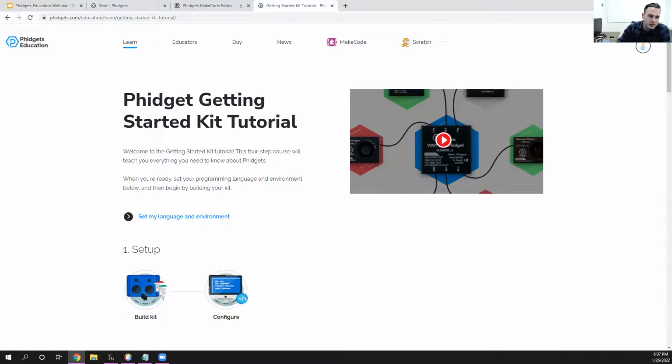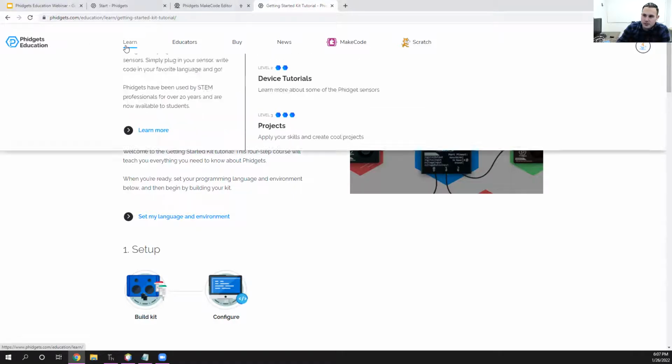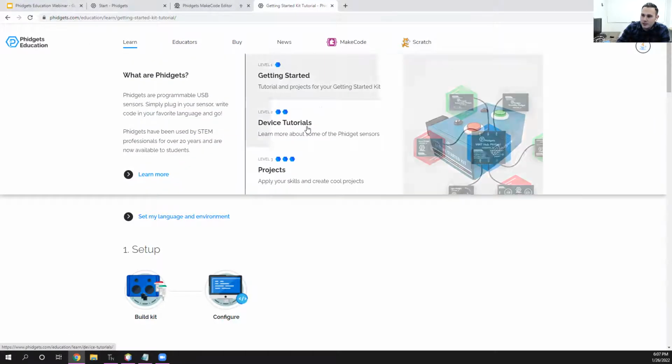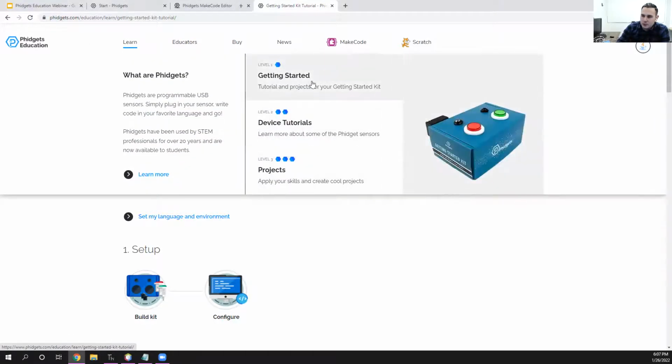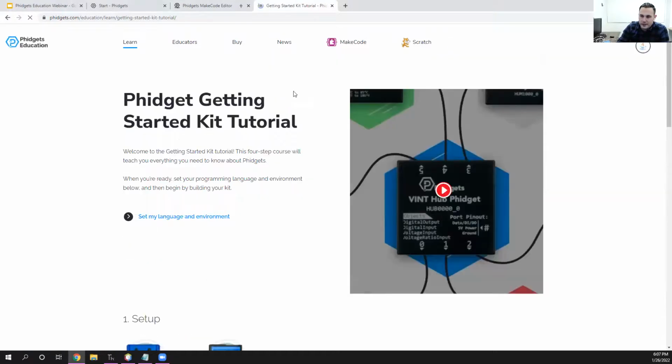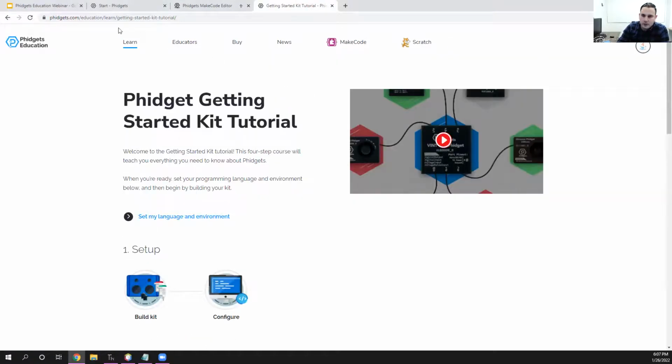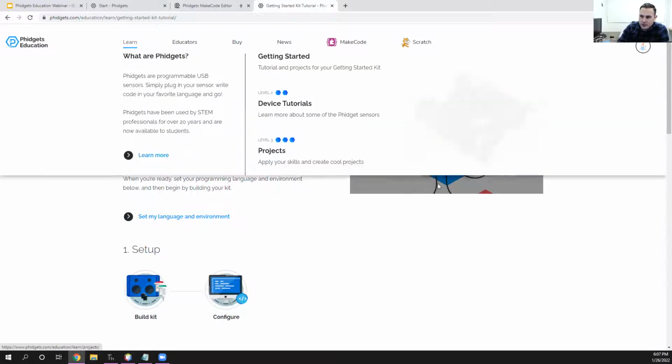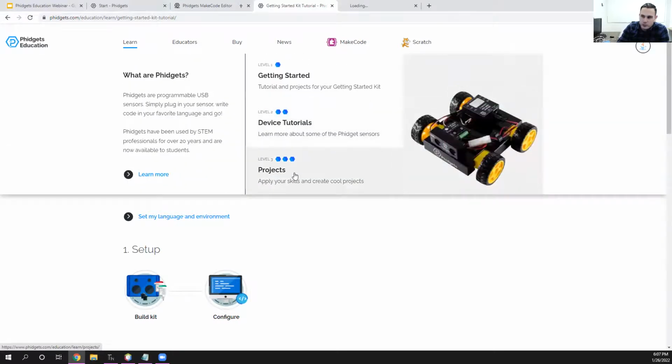Another question here, which is perfect because we're just about to transition to that, is do you have a database of projects? Essentially, on this Learn tab up here, if you're on the Phidgets educational website, there are 3 different sections, so 3 levels. Level 1 is the getting started kit. If I click on that, it brings me to the getting started kit tutorial. Level 2 is device tutorials, and level 3 is projects.